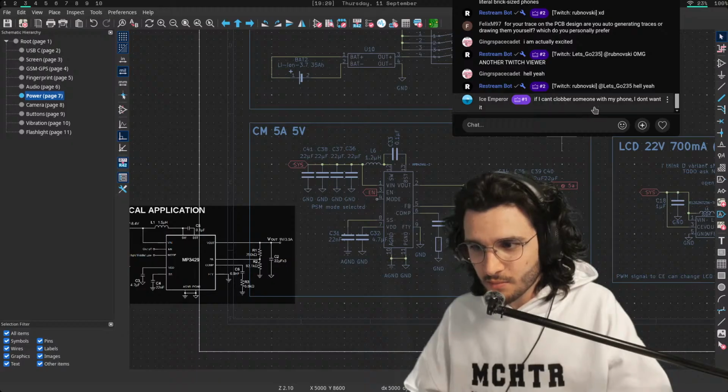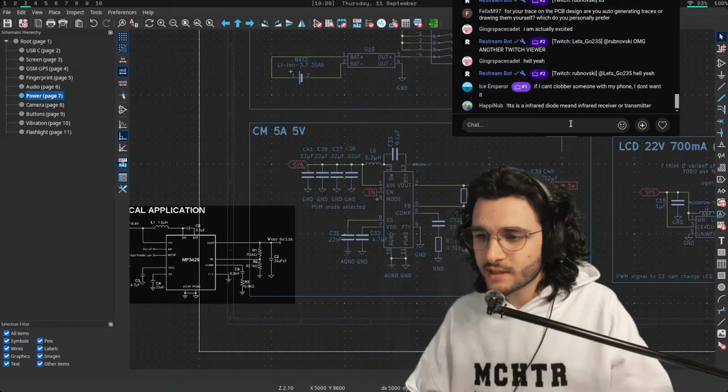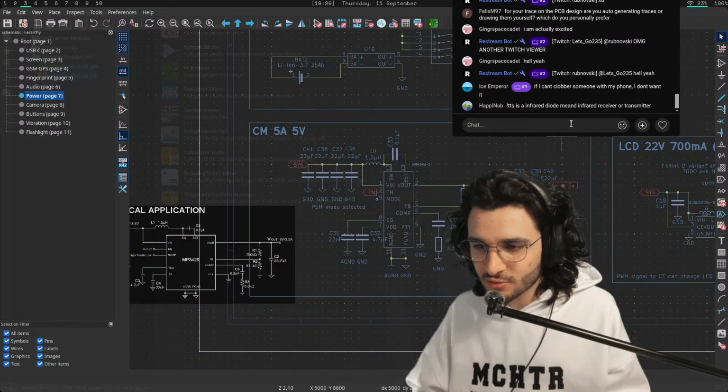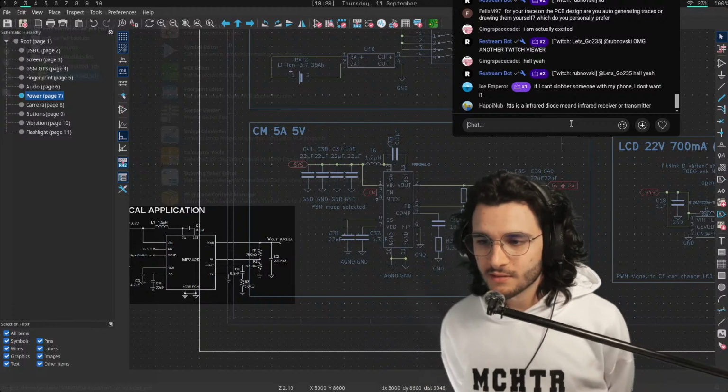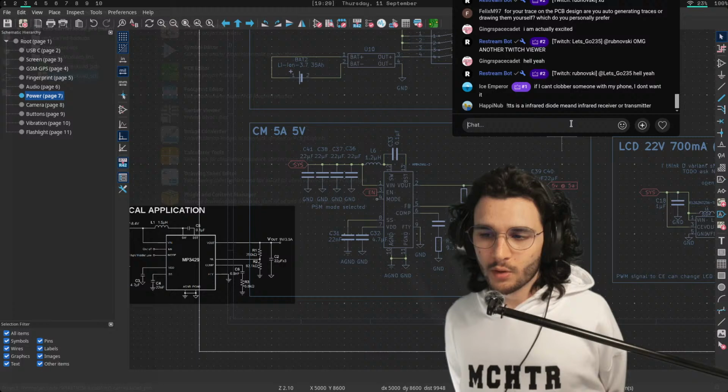If I can't clobber someone with my phone, I don't want it. Like, use the taser add-on. Don't you know about the taser add-on, my man? But the taser add-on requires the lawyer add-on.